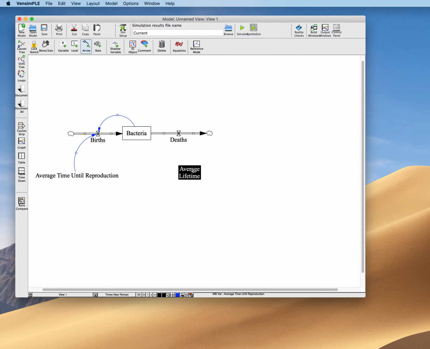Similarly for deaths, average lifetime goes into the deaths flow calculation. And also the number of bacteria goes into the deaths calculation. Okay, so this looks like I have a whole stock and flow diagram. Now I might want to add annotations.